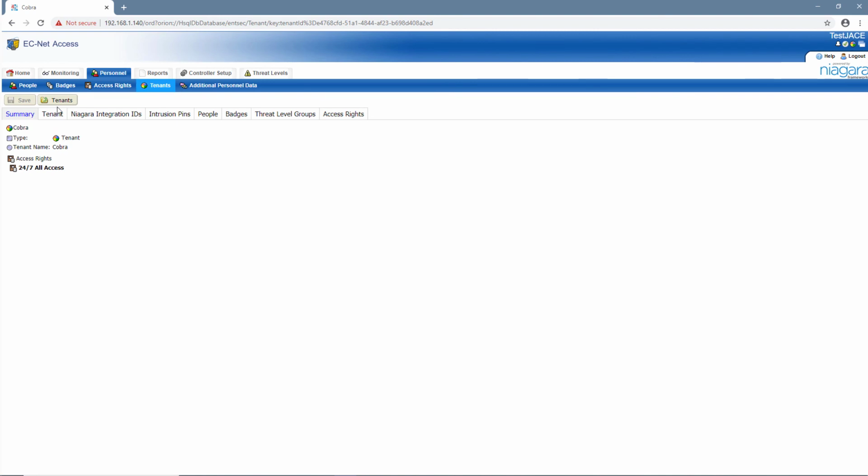Now you have the tenants in your summary screen showing that the tenant name Cobra has been added to your system and is now available for issuing to new employees. This concludes this tutorial.